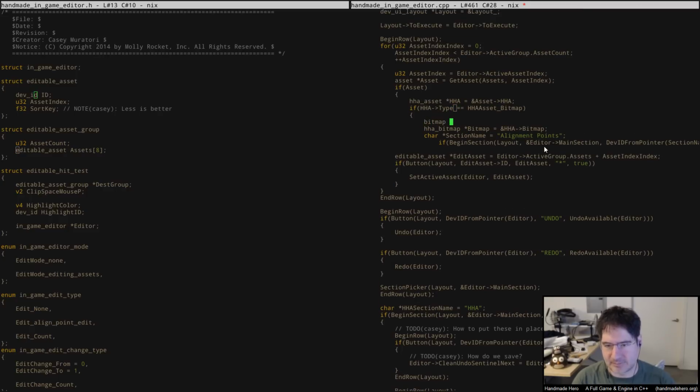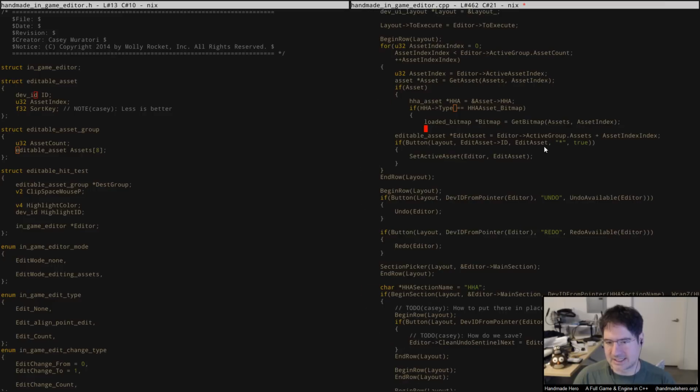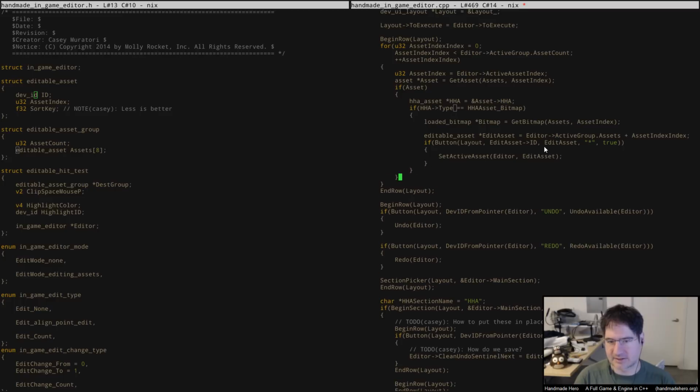So loaded bitmap equals get bitmap, right? Assets bitmap index, which is whatever the asset index is. So I think that's all there is to it. And so when we now come in here like that, I just need to pass this bitmap in. And along with that, a notion of the size, like how tall the bitmap should be. I don't know how tall it should be. Let's just say we're going to draw it in a 64 by 64 square.